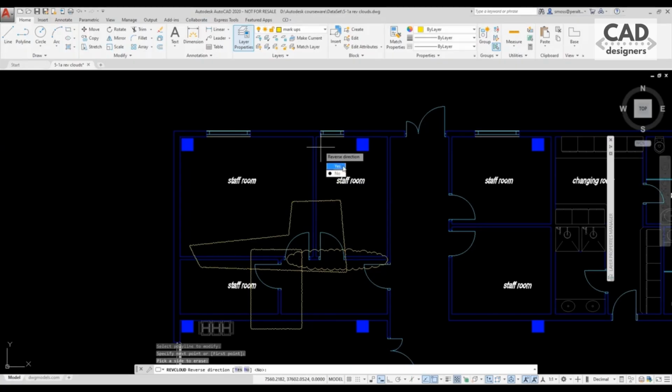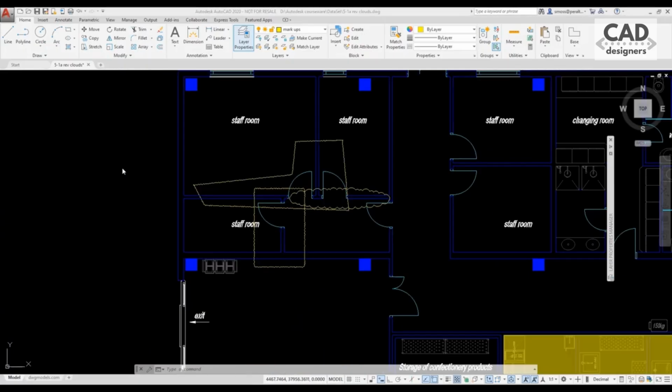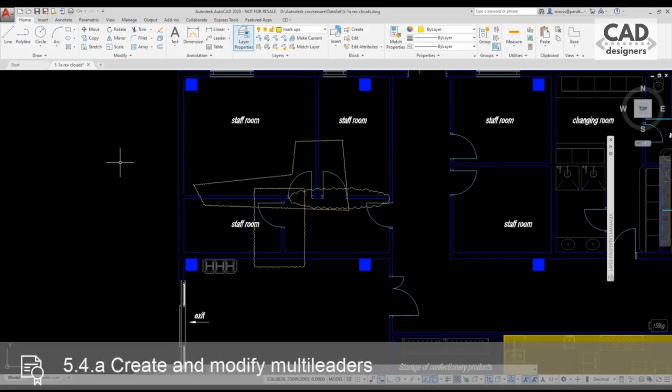AutoCAD prompts me if I want to reverse the direction of the RevCloud. If I select Yes, notice that the arcs will invert. I want to add a revision tag. I can use the multi-leader tool to add a revision tag.